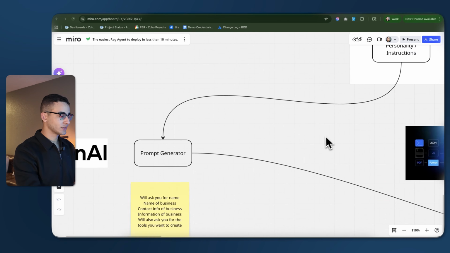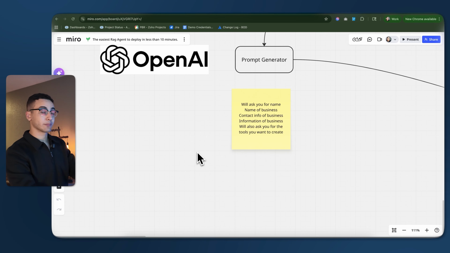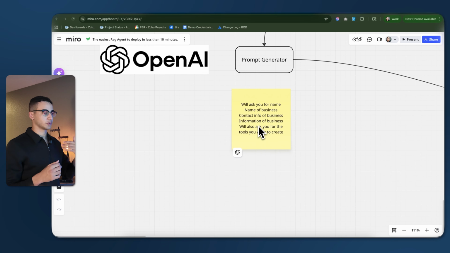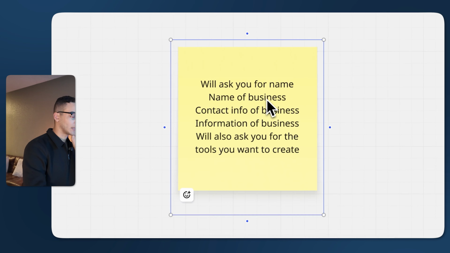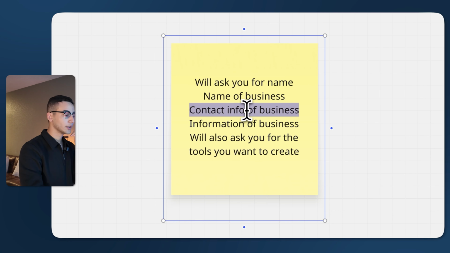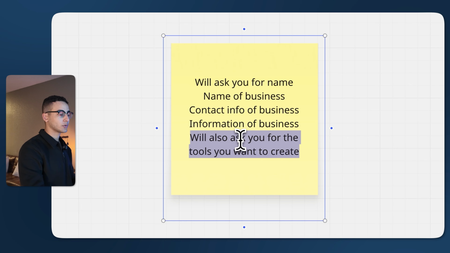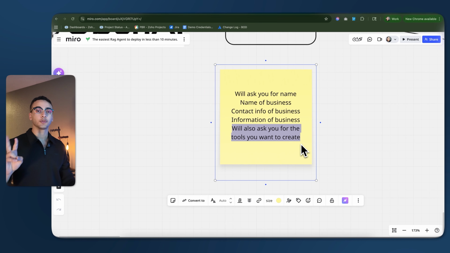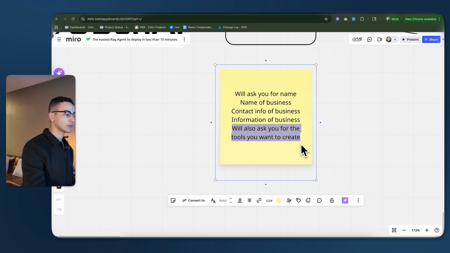On the personality instructions side of things, we have a prompt generator that I'm going to share with you along with this video. You just put this prompt into ChatGPT, it'll ask you a few questions and it'll make a prompt for you. It'll ask you for the name of the agent, the name of the business, and the contact information of the business. It will also ask you if you want to create tools, because there are two tools that are available with this agent. Let's go over them really quickly.